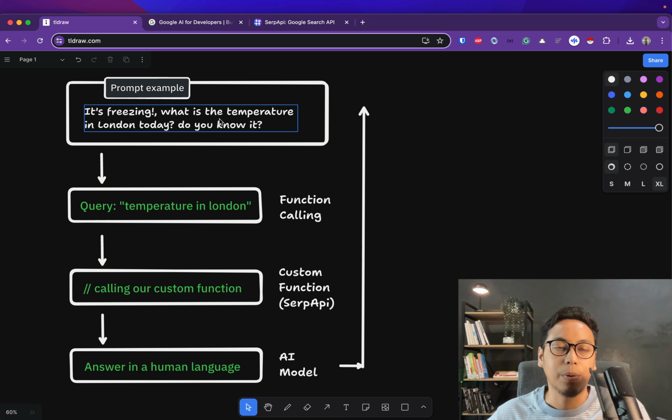So first, we will need a simple prompt, a human natural language, and we will parse the search query from this data using function calling. So based on this prompt, we can get this query, and we will perform a search live at Google using this query using SerpApi API.